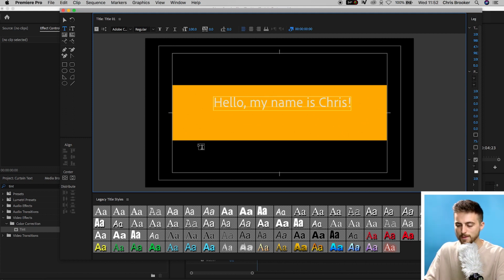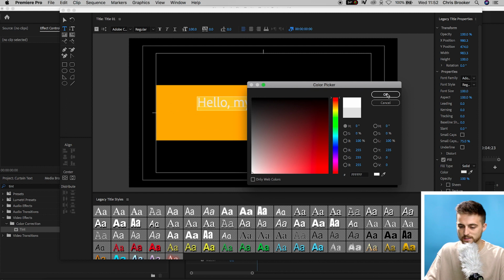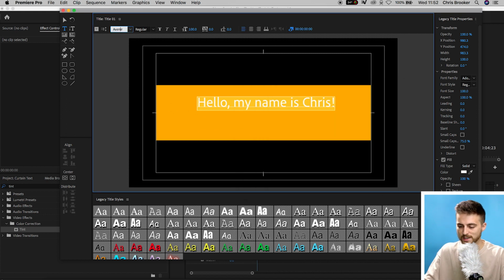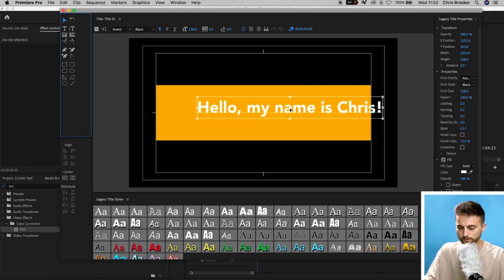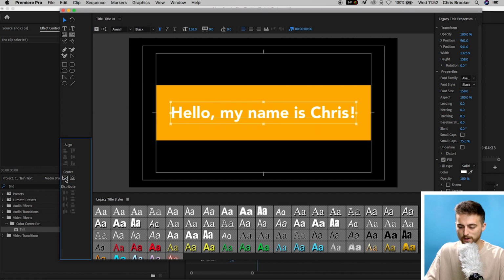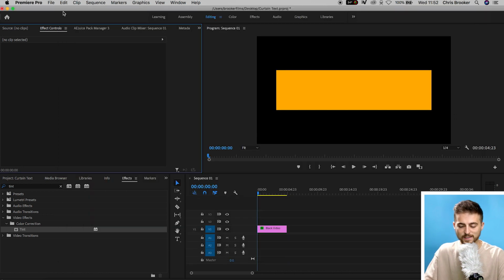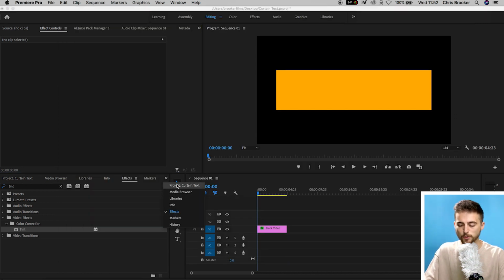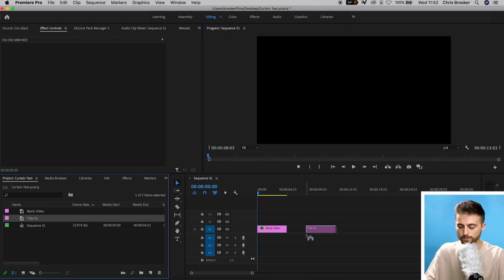So once you've typed out your text, you now just want to go ahead and customize the look of your text. So I'm going to make sure this is white. We'll change the font of this text. I'm going to add some weight to this text. We'll increase the size of this by increasing the font. And then we'll just center this up in the very middle. So that would do. Now, when you're happy with your text, you just want to press the red X to exit the legacy title window, go back to your project tab, and we'll drag the title onto our timeline.